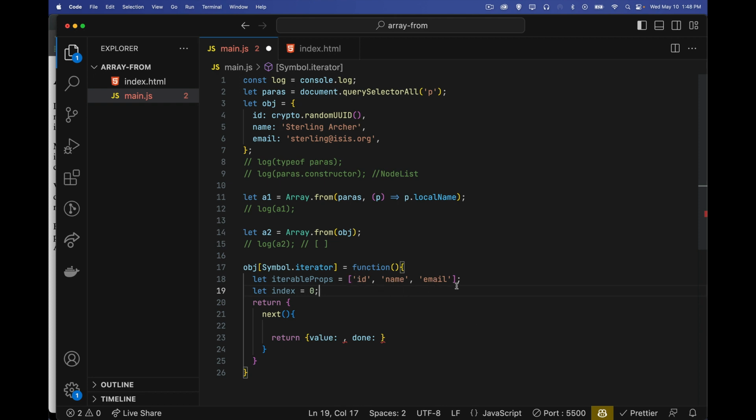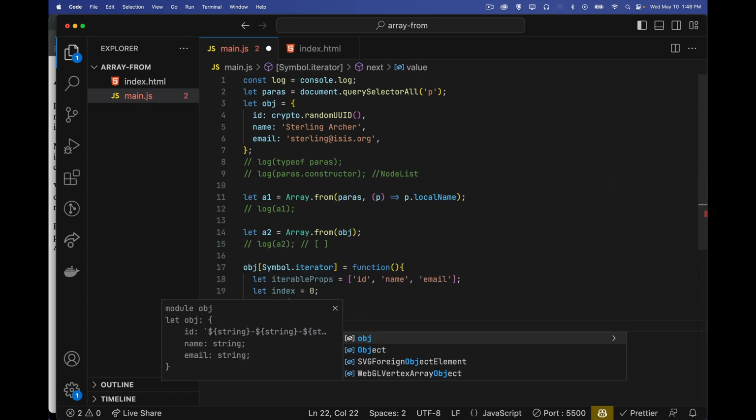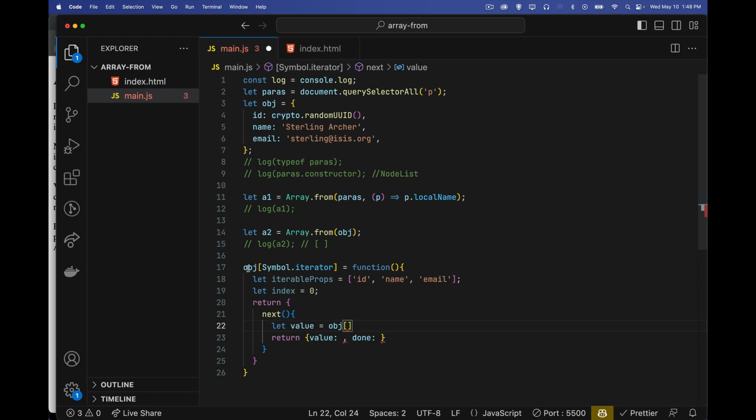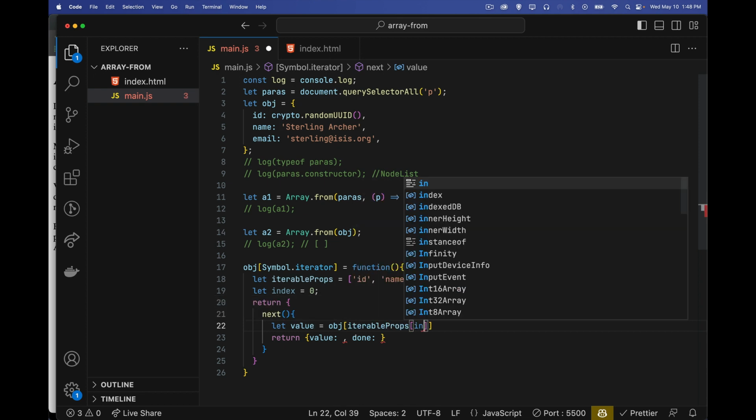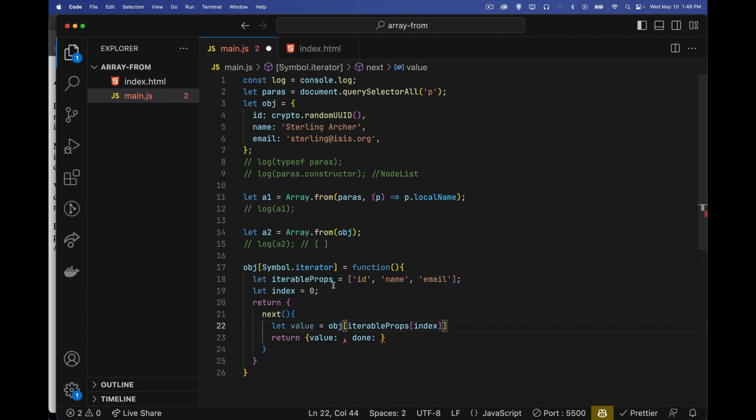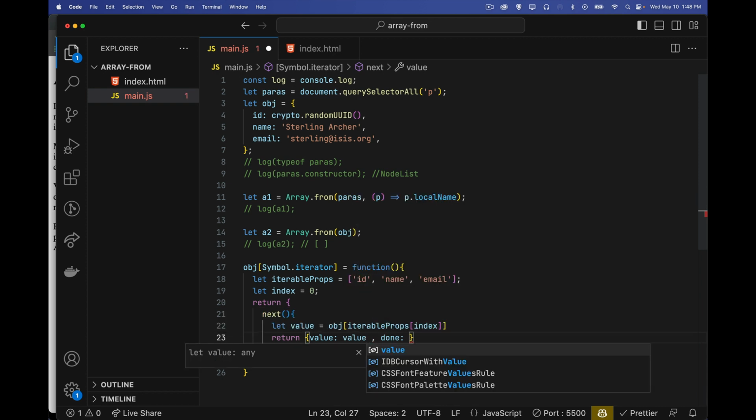I'm just going to go through this array, and inside of my next method, the value that I'm going to return is going to be equal to object and whatever the value of iterable props number index is. So index will be 0. Item 0 from here is the ID. So what is the ID of object? That's what I'm going to put into value, and that's what I'm going to return right here. So value is value, or you can just use the shorthand and just write value.